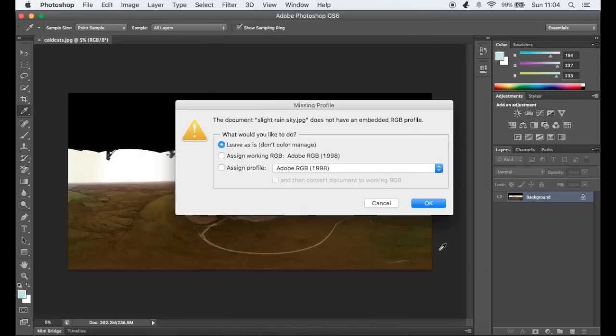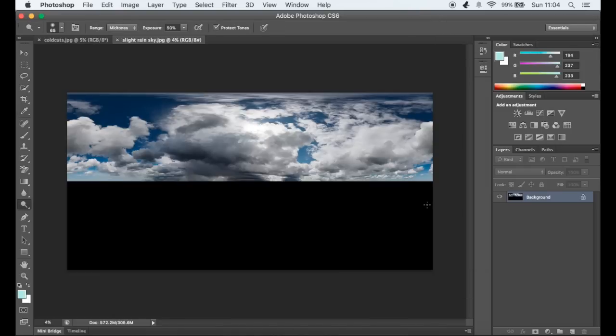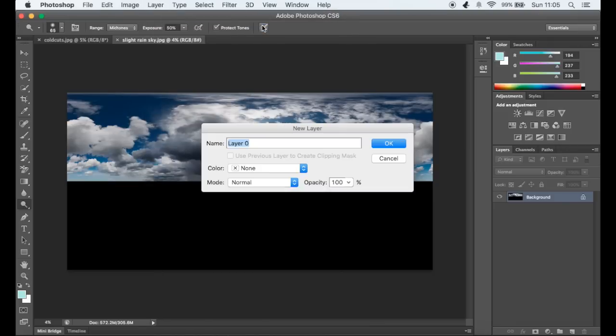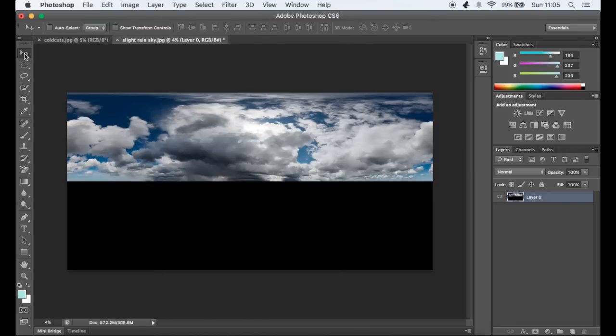Next thing to do, open up your sky. You can download various skies on the internet. Make sure it's a 360 sky. The next process is to create a layer from this sky. Simply click on Layers, New, Layer from Background. You can leave the layer name as Layer 0.